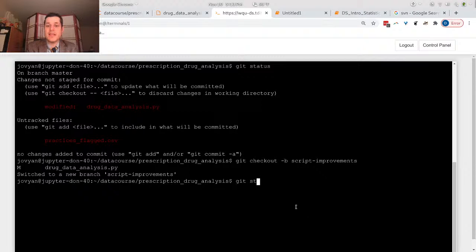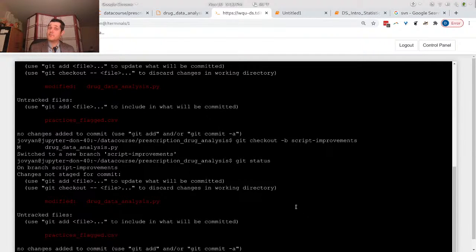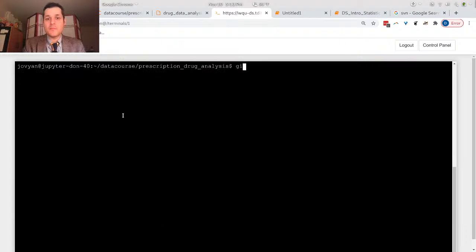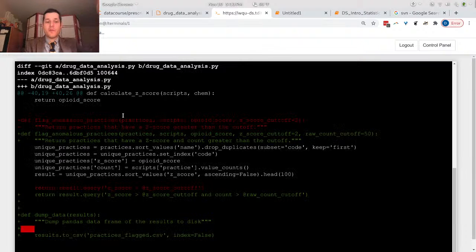Now if I do git status, notice it says I am no longer on branch master. I am on script improvements. And let's do git diff, and here are all my changes to my file.